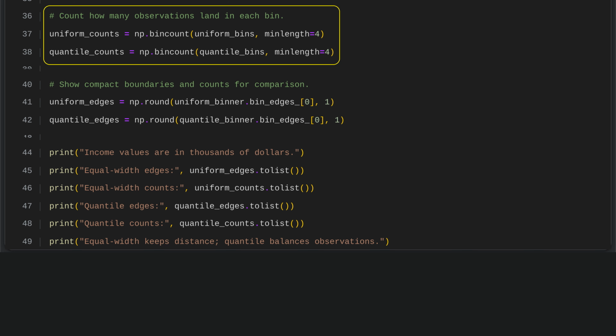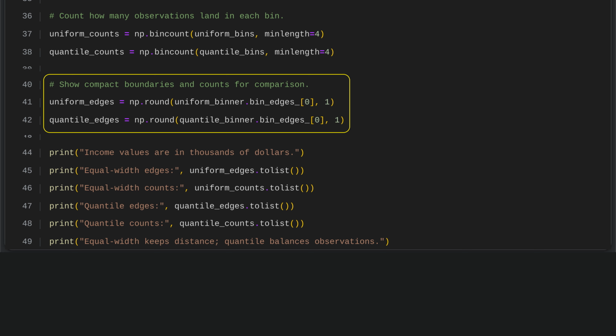We count how many observations fall into each bin for both equal width and quantile binning. Using NumPy's bincount function with a minimum length of 4 ensures every bin is included, even if it has no observations. These counts let us compare how the two binning strategies distribute the data.